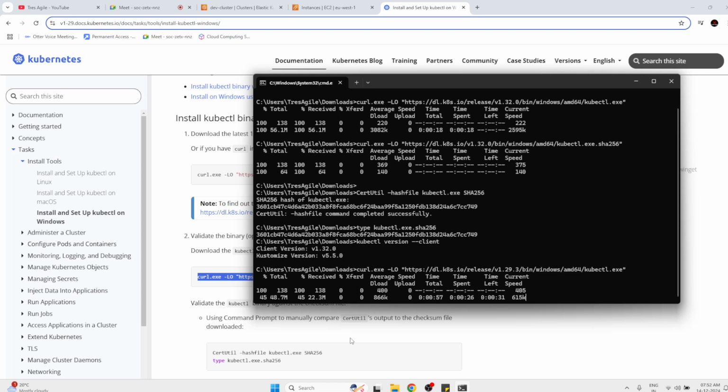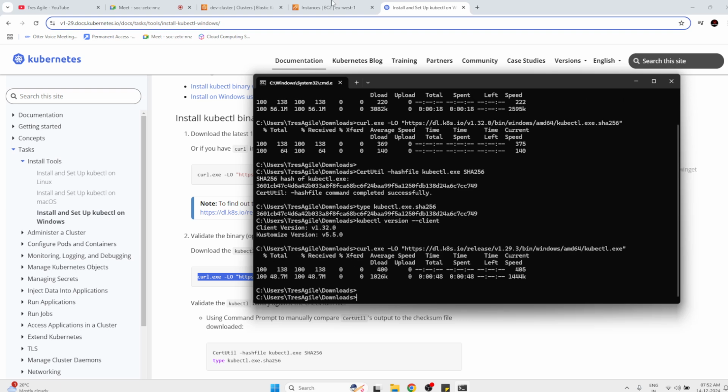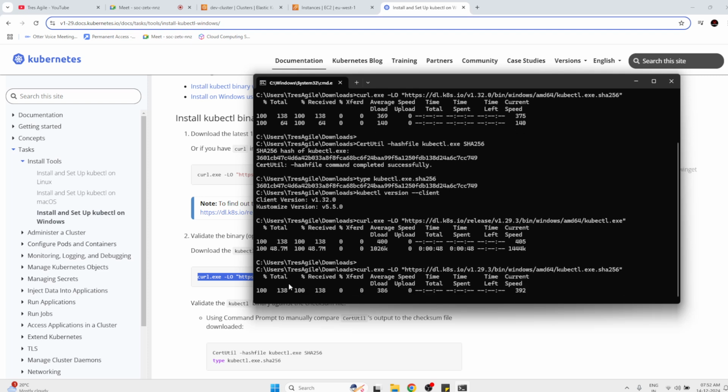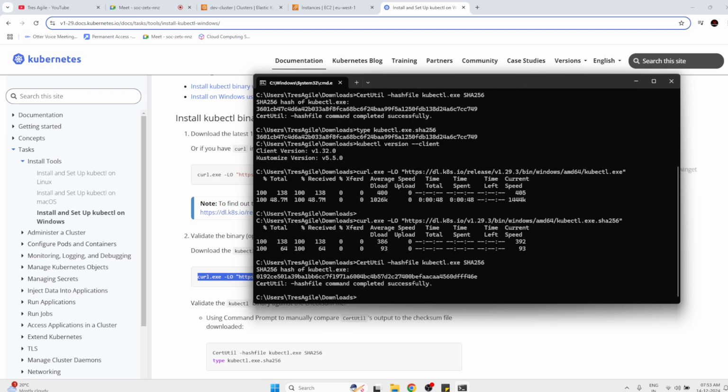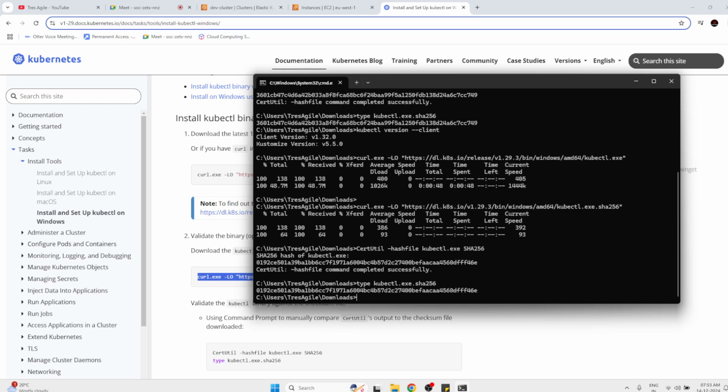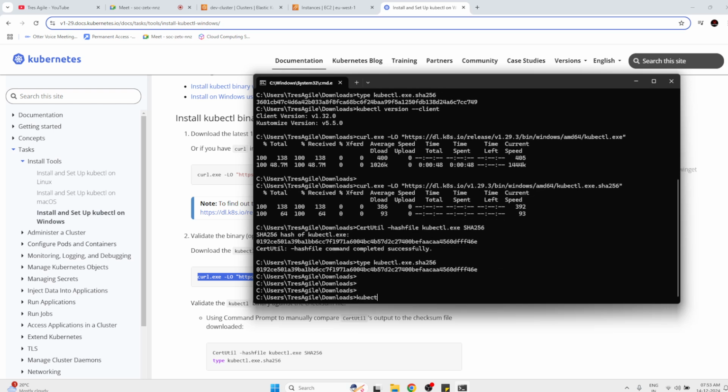Let's wait. 67%, 79, 81. Yes, done finally. Just verifying the check. All good. Now let's try kubectl version.